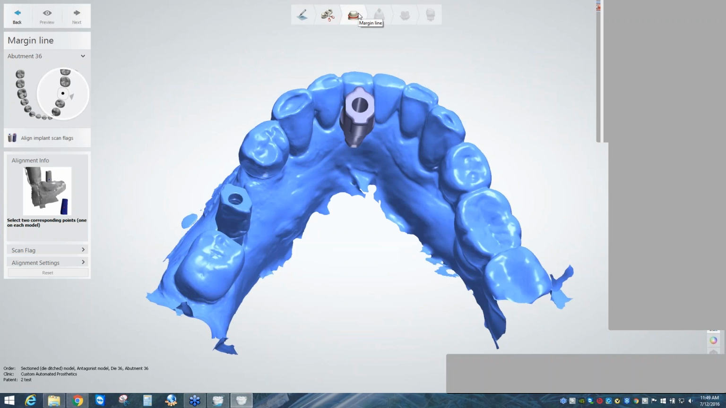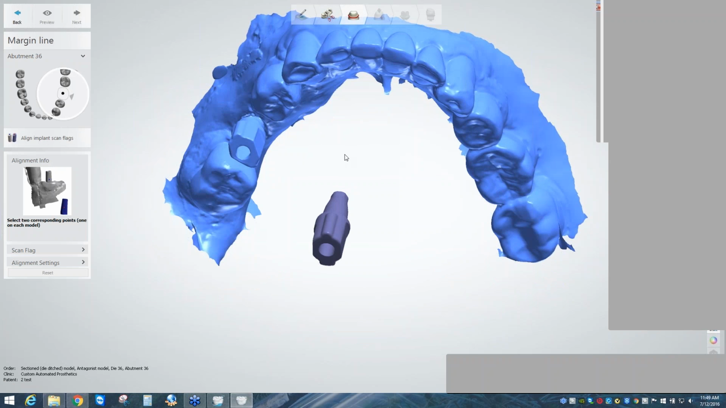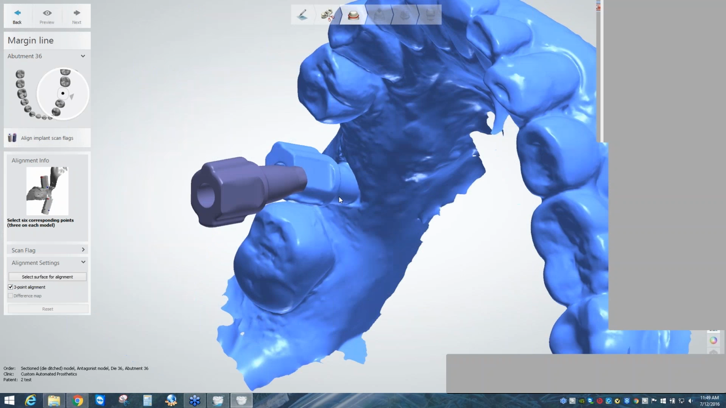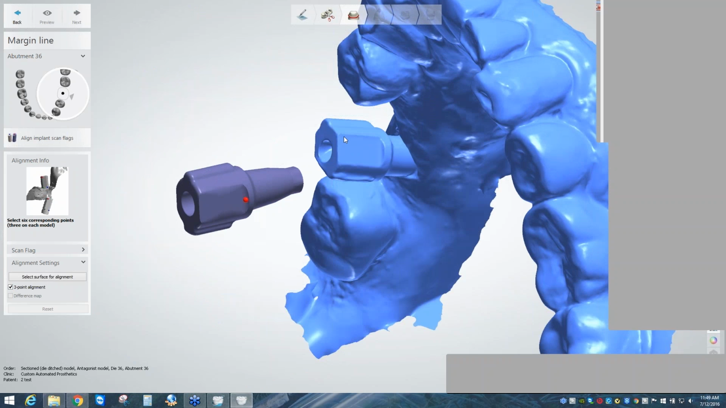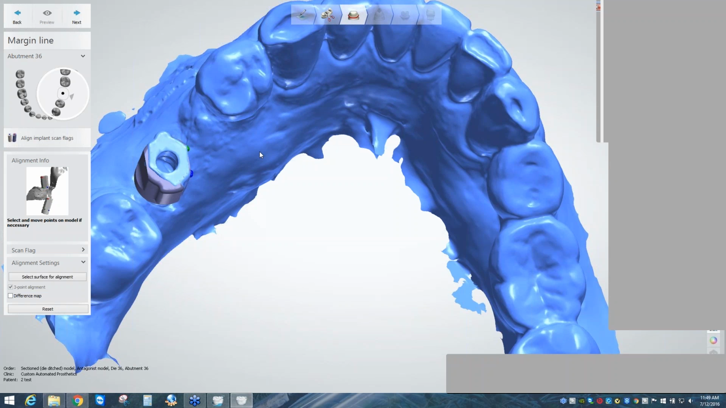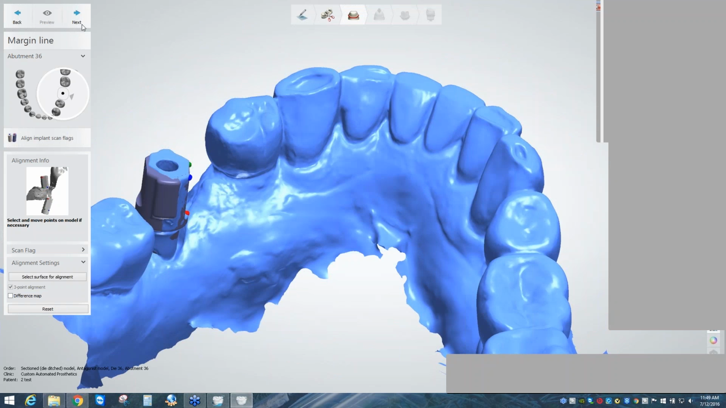Now we see that we're at the margin line step, but what we're actually going to be doing is lining up our scan body. So just like any standard scan, we'll use our 3-point alignment, and I'll just pick some spots on each scan. Okay, now that that's lined up, we should be good to go.